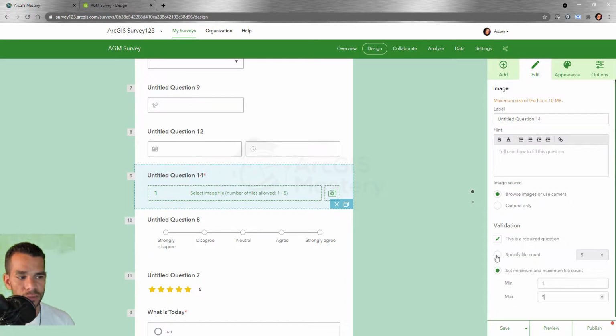Make sure that if you specify file count without setting a minimum and maximum, that means that your user must enter 5 images, which is sometimes confusing and annoying. So make sure to set the minimum and the maximum. So that's for the images, and it's very easy to control. When we open the app and see the form, you will see how this looks.